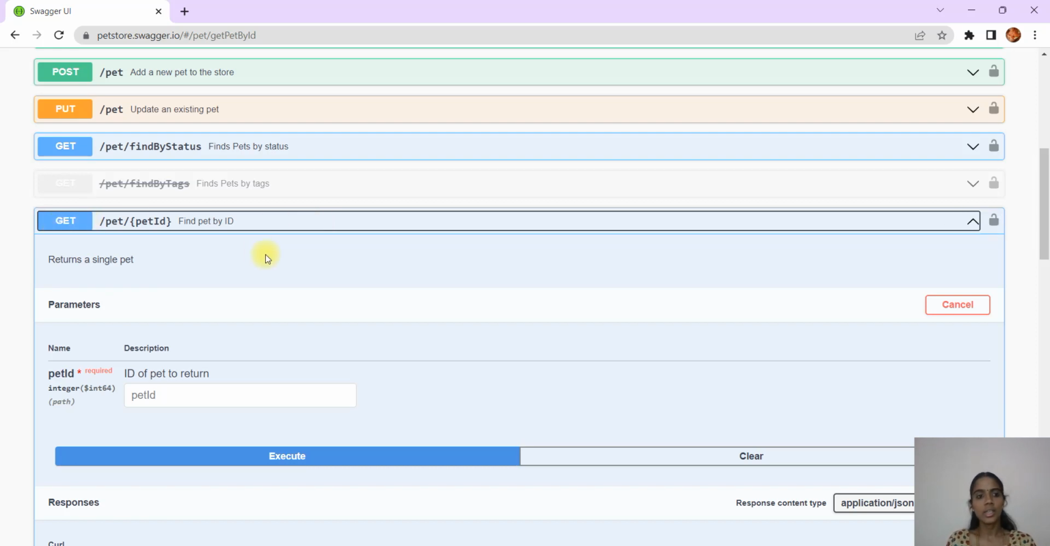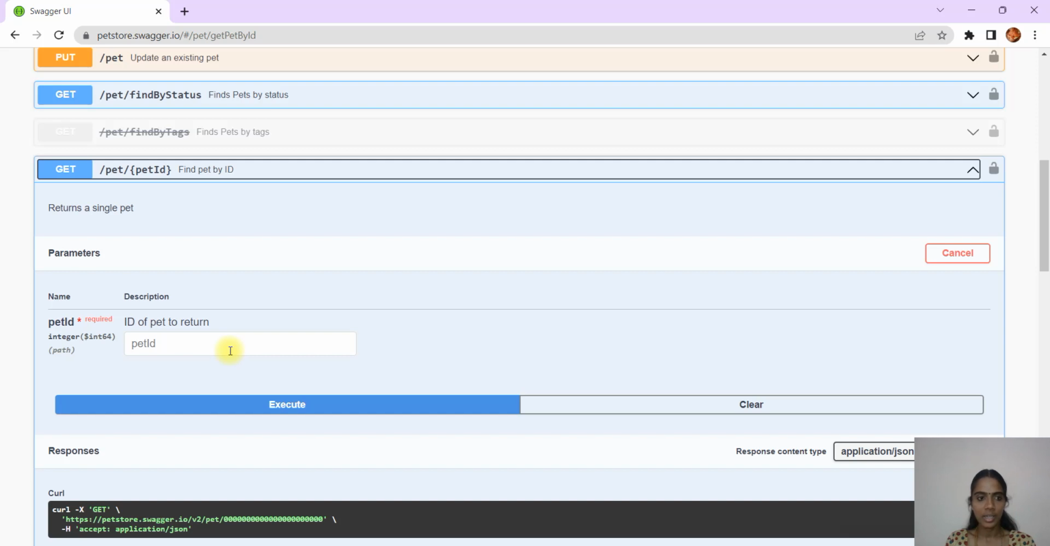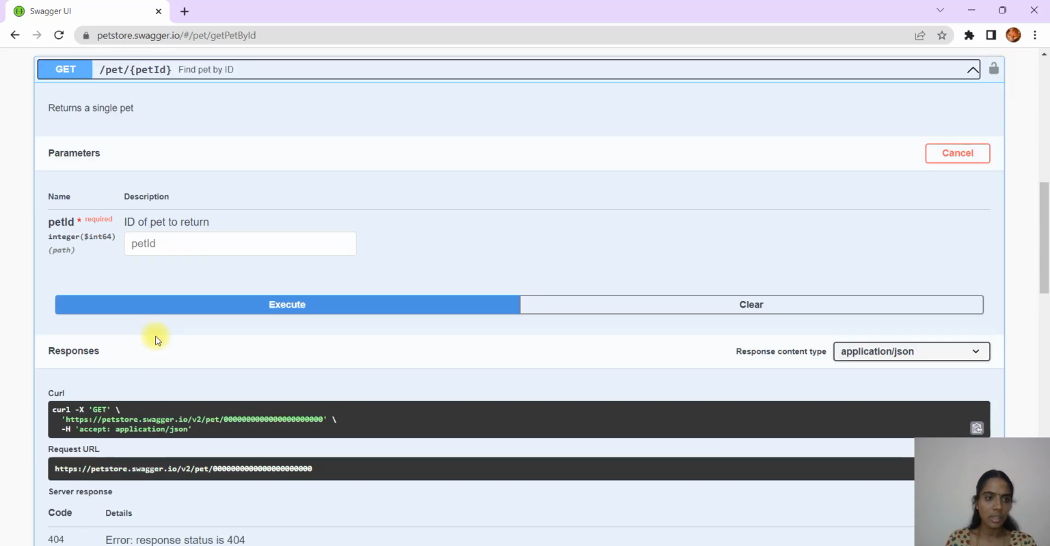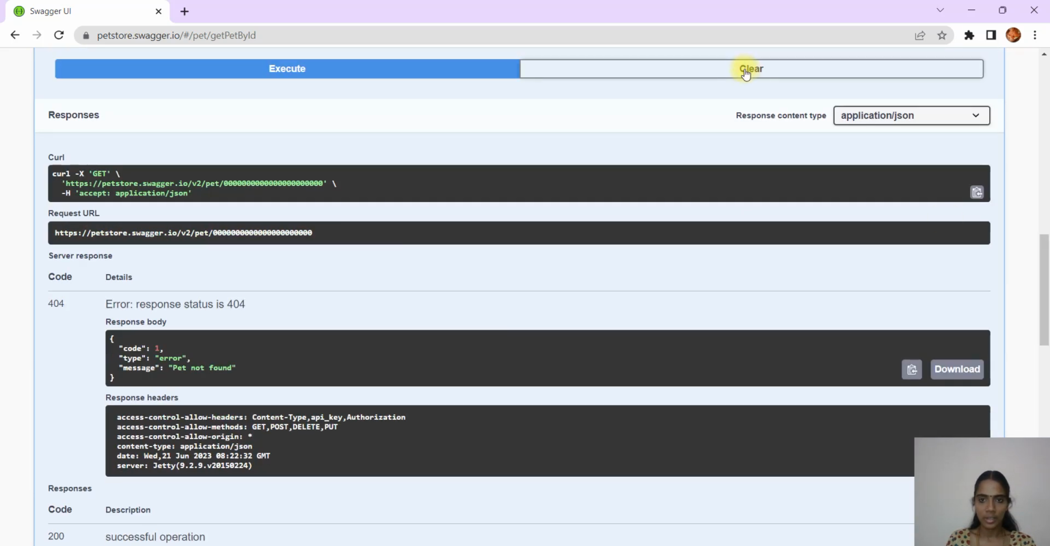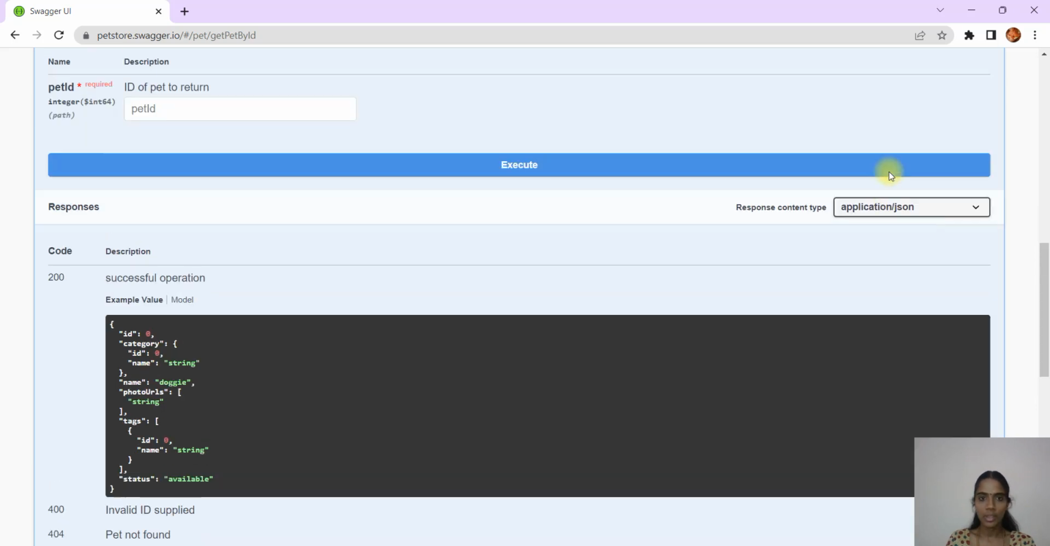Now I try to open this one. One more GET, where instead of finding the pets by status, we are trying to find the pet using the pet ID, which means every pet is given a valid ID, and based on this ID we are trying to get the responses from the table. As usual, you will have a description of this GET API and the parameters that are available to filter the values. I'll clear it so that it will be easy.